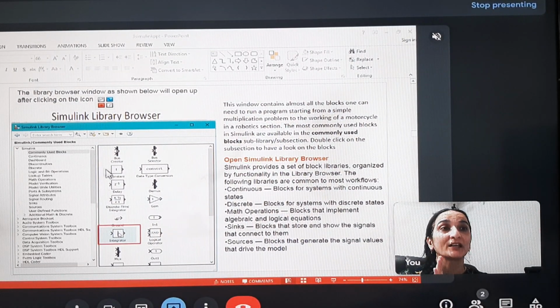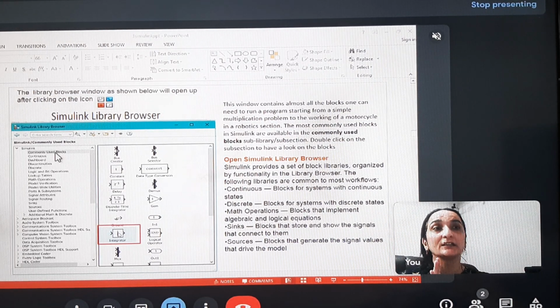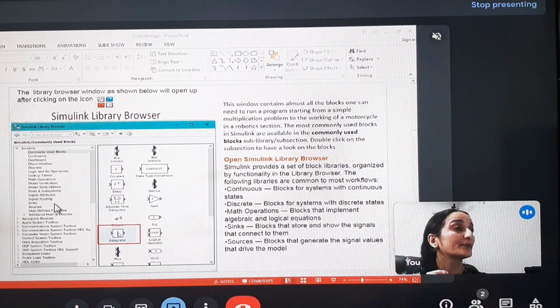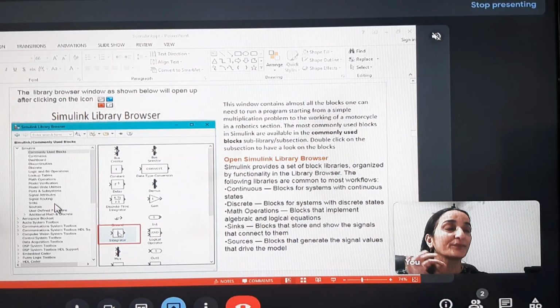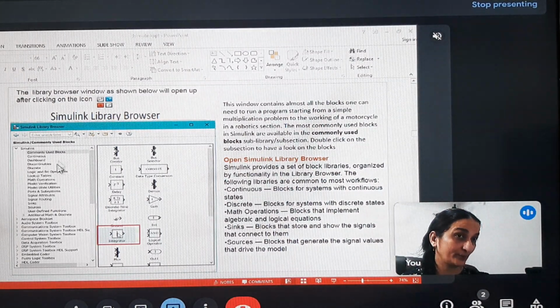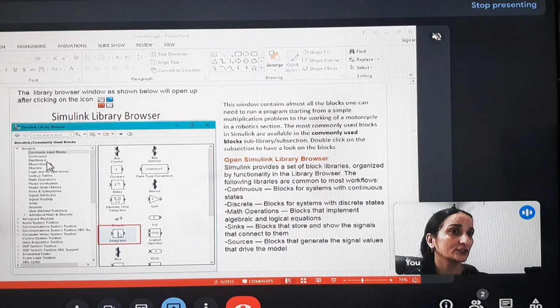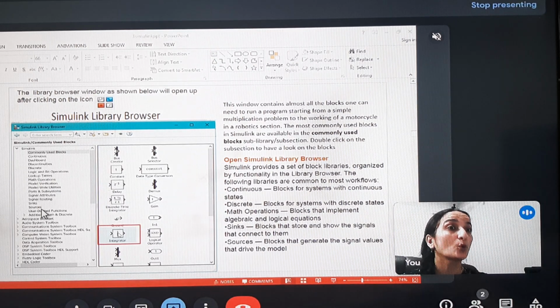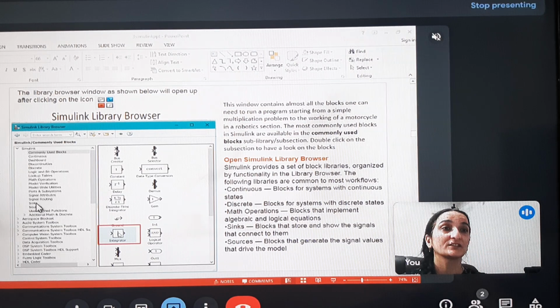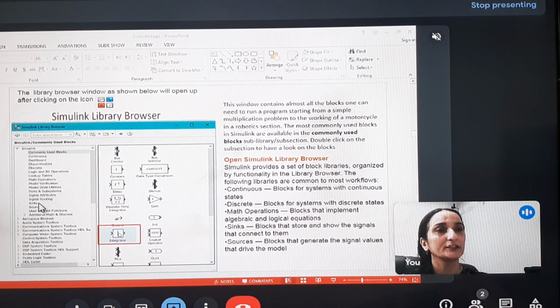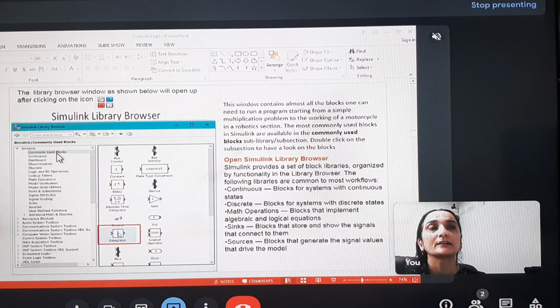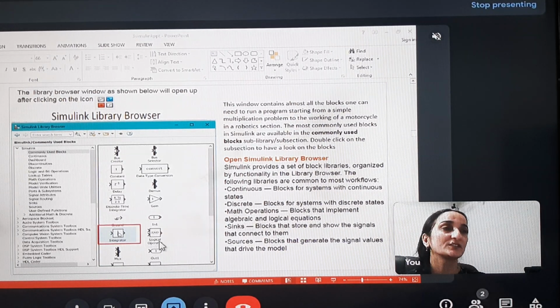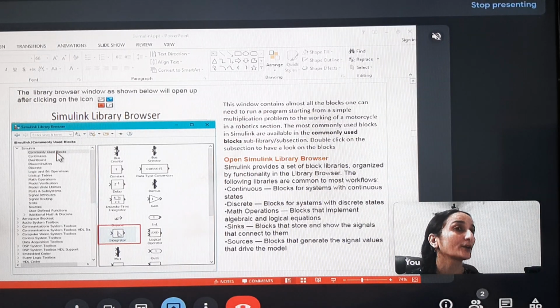On the left side, we can see there are various libraries, subsections, or categories. For example, commonly used blocks, continuous, discontinuous, discrete, math operations, sources, and sinks. Sources and sinks are very often used. So these are the sub-libraries, different categories. When we click on a sub-library, on the right side we will be able to see the blocks present in that particular sub-library.